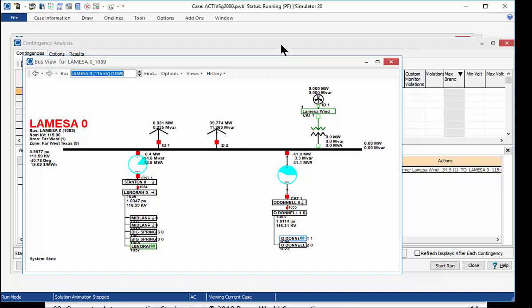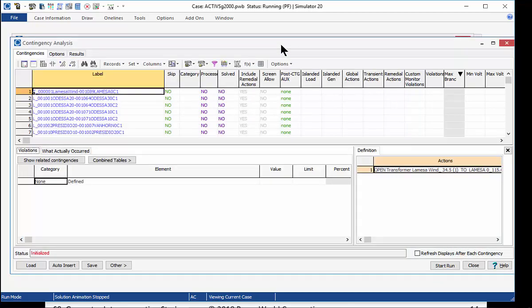So this will be our baseline run for contingencies. And we can do this again with the generator interconnected and compare the results. So I'll go ahead and click Start Run. And we are doing a full AC power flow, but it's a pretty small case at 2,000 buses.